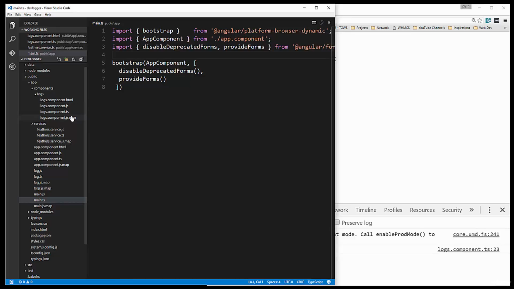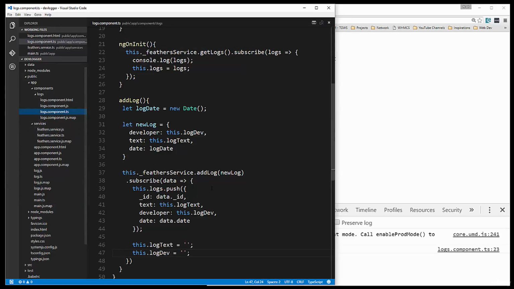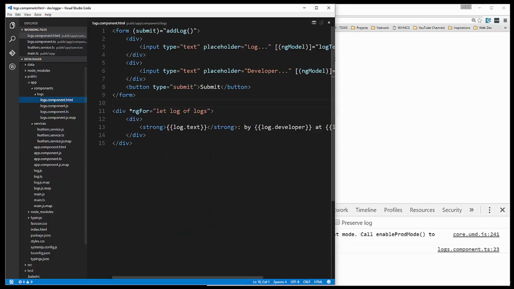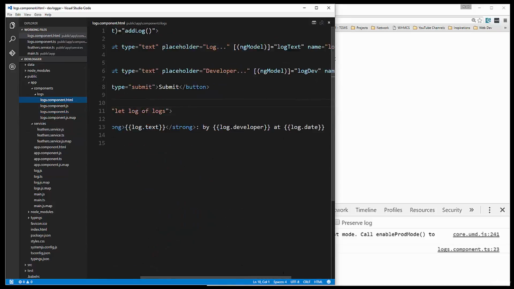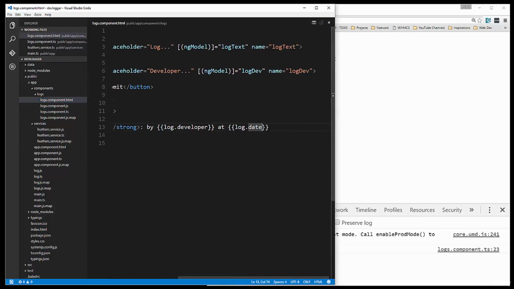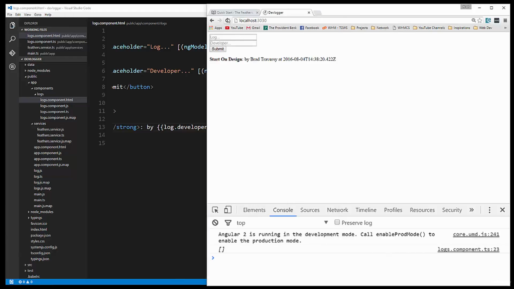So what we can do is add a pipe. So if we go to logs component ts, actually no, the HTML file, and go to where we have the date, which is right here, and we want to put in a pipe character, and then we're using the date pipe, and then the format I want is shortTime, just like that. We save that and reload, and now you can see it just says the time.